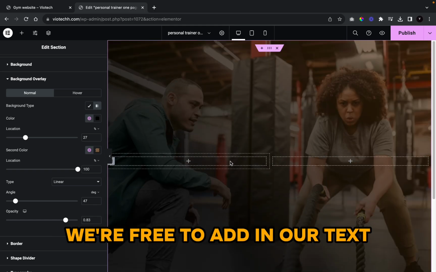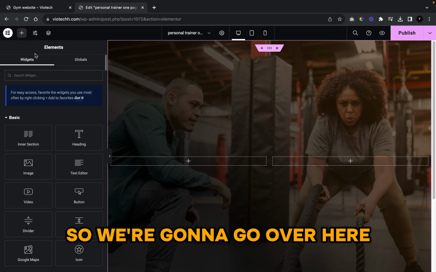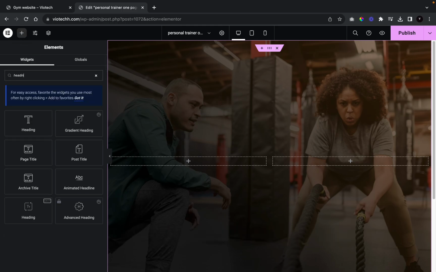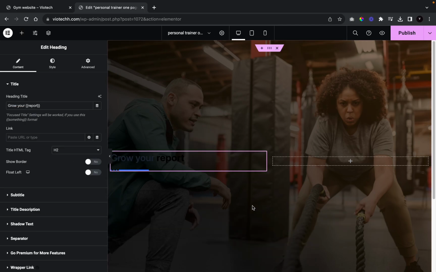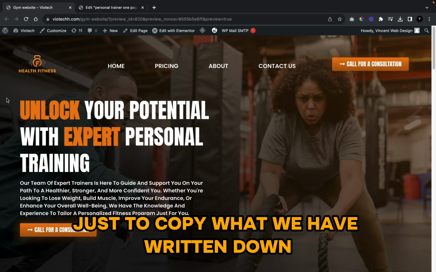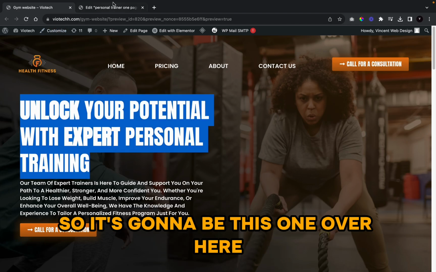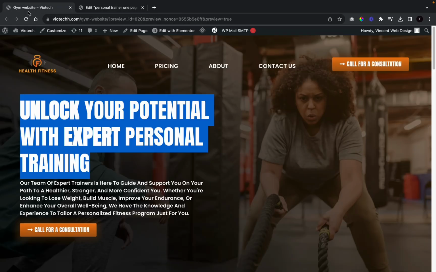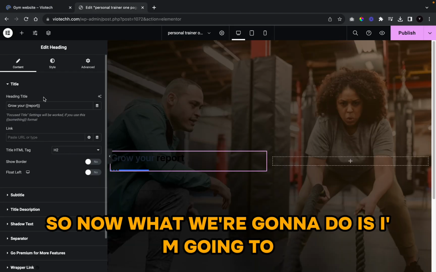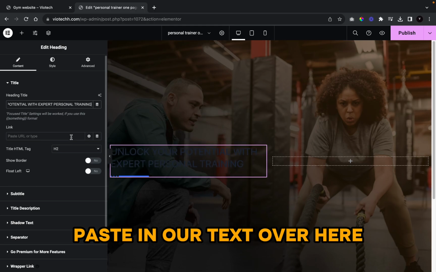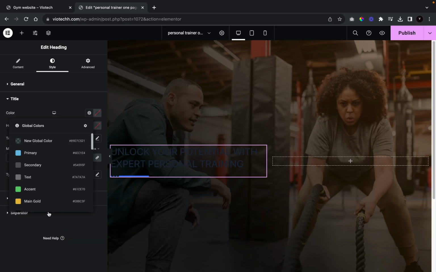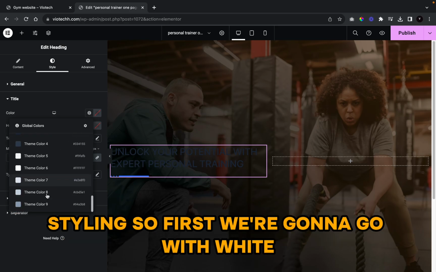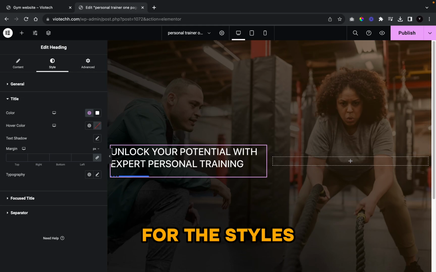So now we're free to add in our text. We're going to go over here and type in heading. Then I'm going to drag in our heading over here, and then I'm going to copy what we have written down, this one over here. Now I'm going to paste in our text over here, and I am going to change our styling. First we're going to go with white for the styles.